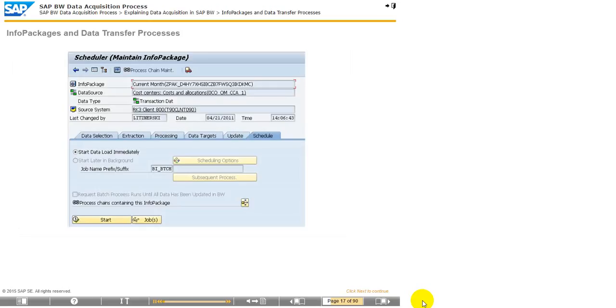Once the data flow is designed, the InfoPackages and the DTP manage the execution and scheduling of the actual data transfer. The first process is loading the data from the source system. This involves multiple steps that differ depending on which source system is involved. The InfoPackage contains the selection parameters for transferring data into the PSA.